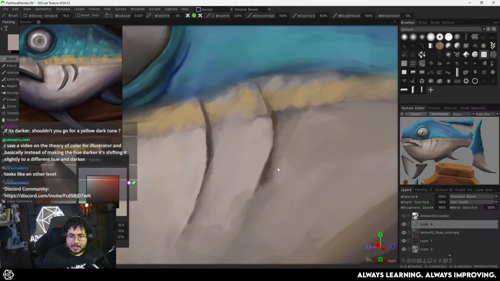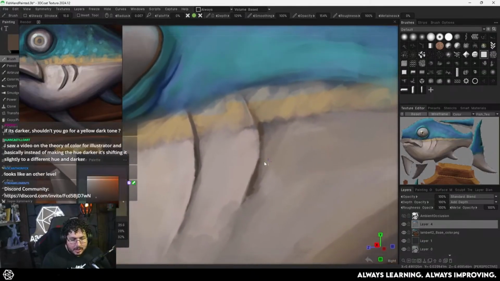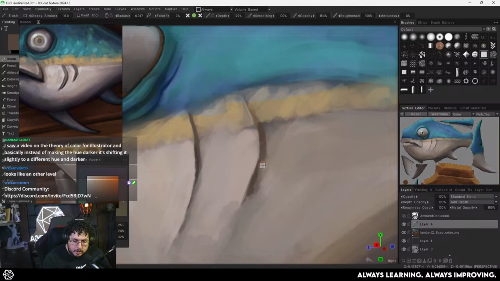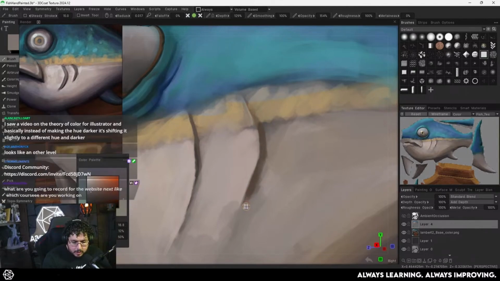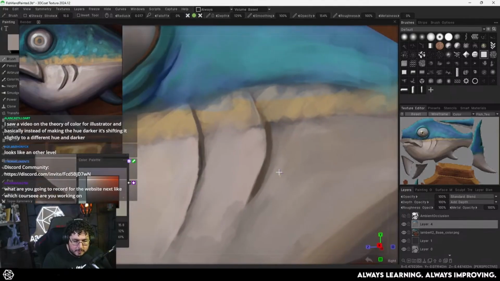Let's see. Looks like another level. Yeah, that's the trick with everything in art, guys. The more you polish, the more you get. So here I'm going to clean this gill. I really clean it. Get a nice sharp result right there.